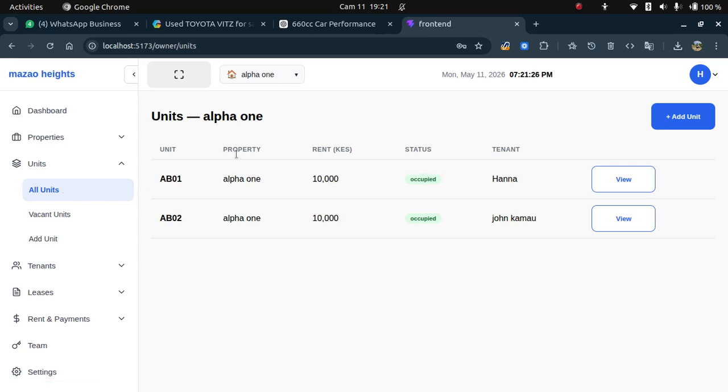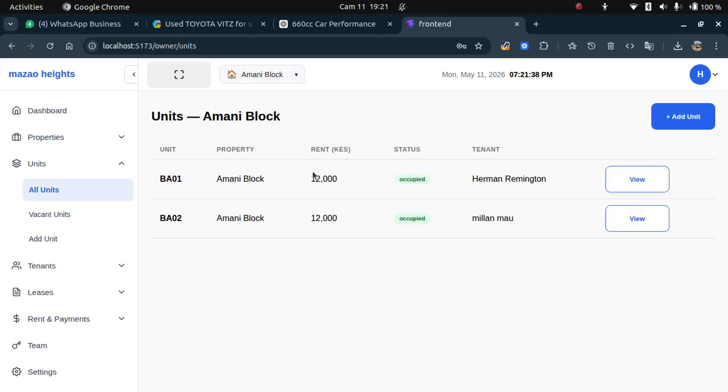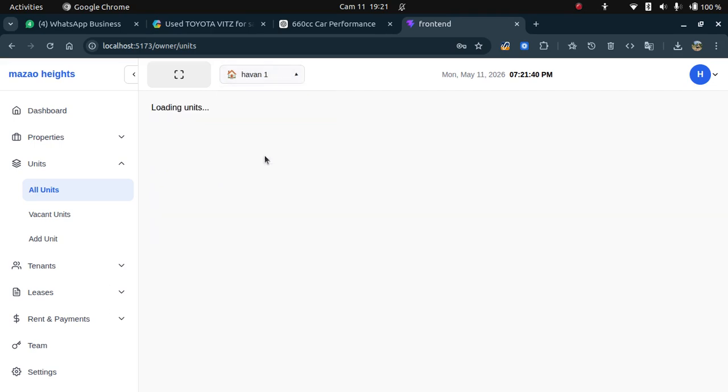The other thing will be units. You get to see all the units specifically for each selected property. For Alpha 1 we currently have 2, and they are both occupied. We have a money block, which also has 2, and then the one we have created.